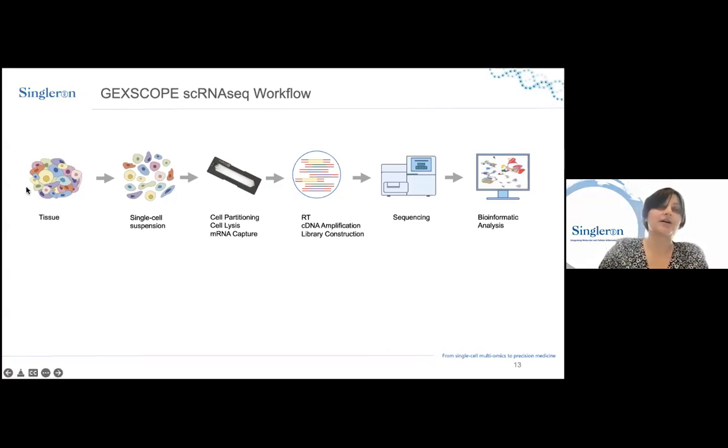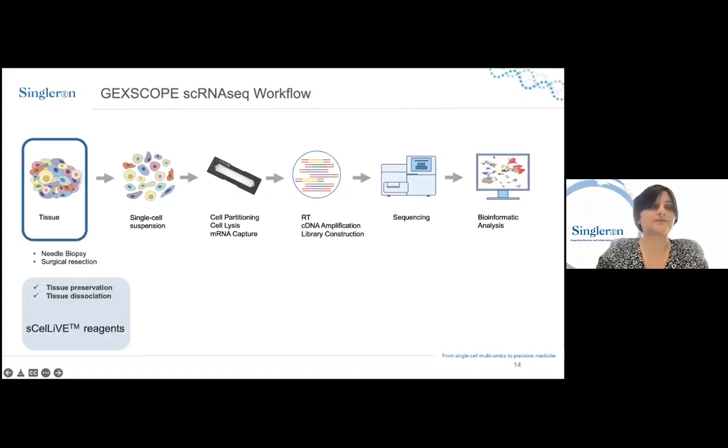So our JAXscope single cell RNA-seq workflow starts with a tissue that can come either from the needle biopsy or from the surgical resection. This tissue gets dissociated into the individual single cell suspension. This suspension is loaded onto the microchip, where basically all the magic happens. So the cells get partitioned, they get lysed, and the mRNA gets captured. After that, we proceed with a reverse transcription, cDNA amplification, library construction, and the sequencing-ready library is sequenced. And lastly, we perform the bioinformatic analysis.